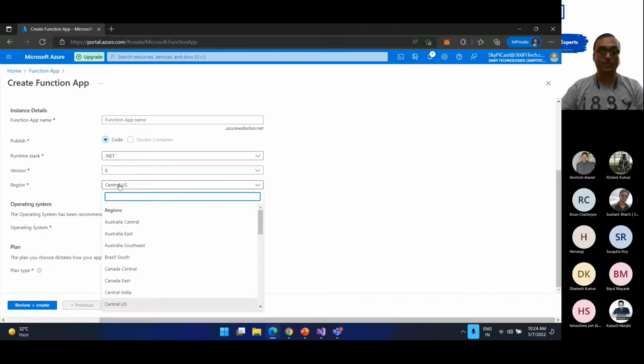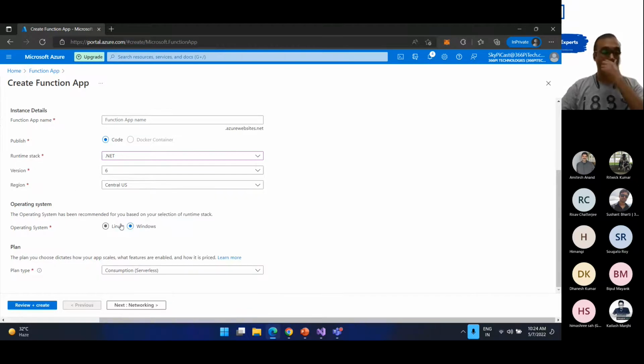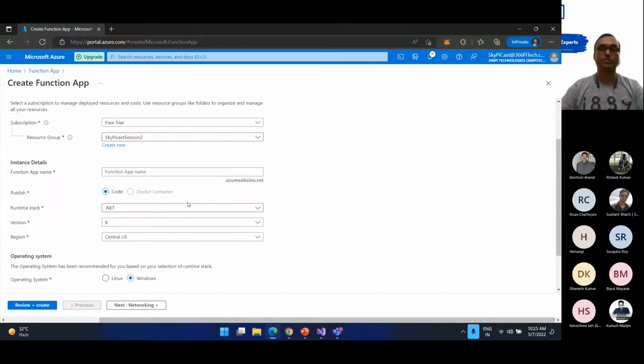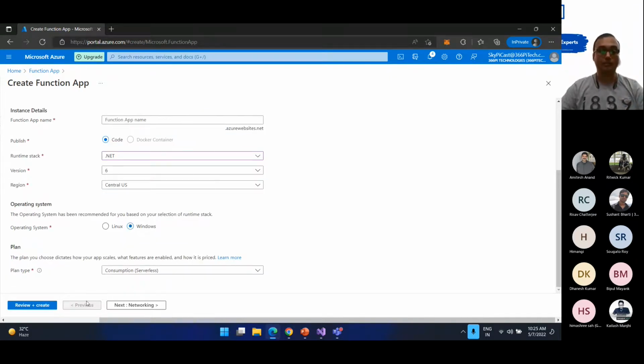Then you have to choose the region where you want to deploy it, what the operating system is, whether it's going to be Linux or Windows, and then you also have to choose the plan type, like what I mentioned. It's going to be a consumption, which is serverless, or a functions premium, or an app service plan, which we saw that time. So you choose all these options, you click review and create, and then you basically create your application.